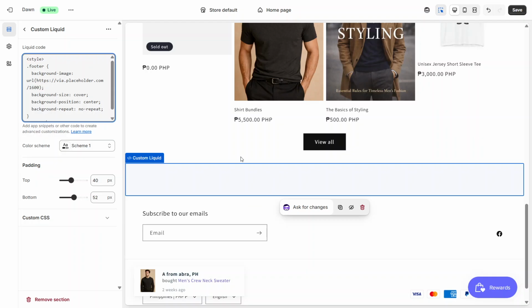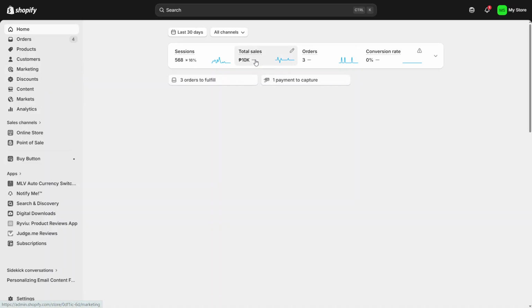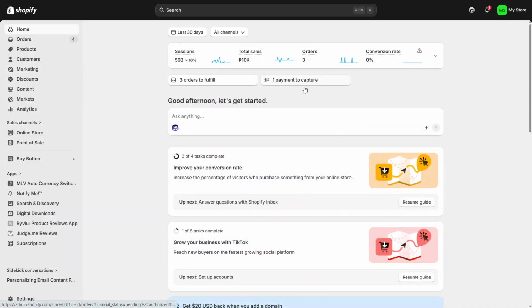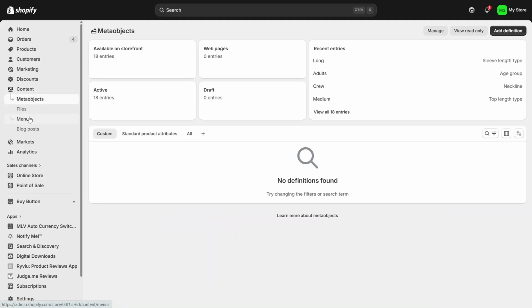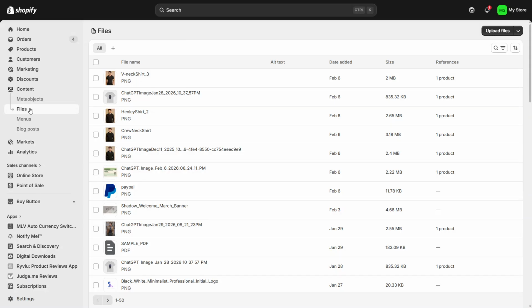That's because we need to replace the placeholder image URL inside the code with the URL of your actual image. To get that URL, click back to your main Shopify admin dashboard. On the left panel, look for the section called Content and then click on Files underneath it. Here, you'll see all the files you've uploaded to Shopify. If your footer image is not uploaded yet, click on Upload Files in the top right corner.